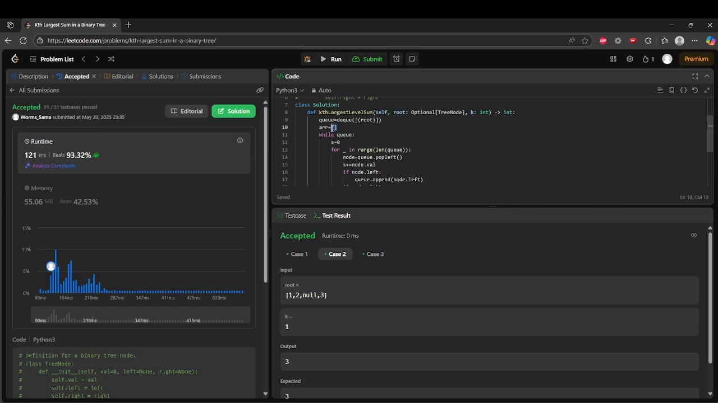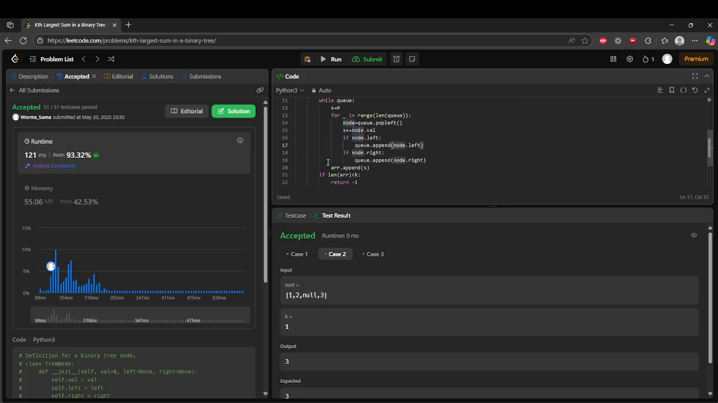So rather than an array, what comes to your mind when you think of a sorted item? It should be a heap. So let's make it a heap. Yeah, it's already a heap only, the declaration is correct. So rather than appending to the array, what we will do? You will push to the heap the value of s.